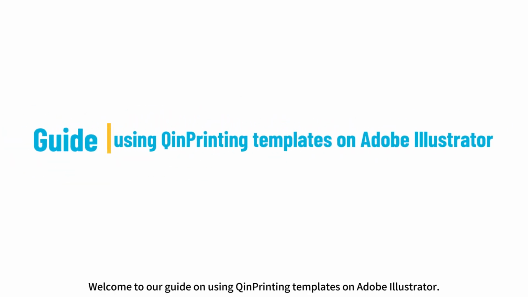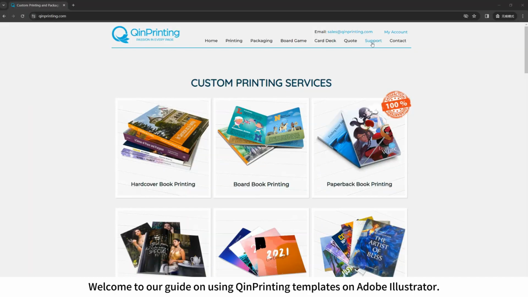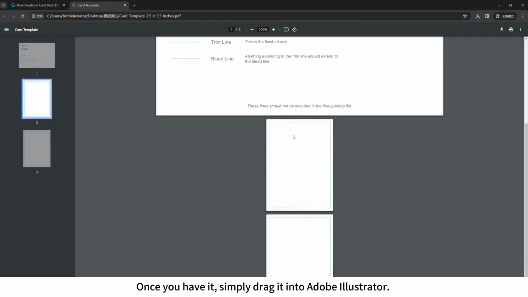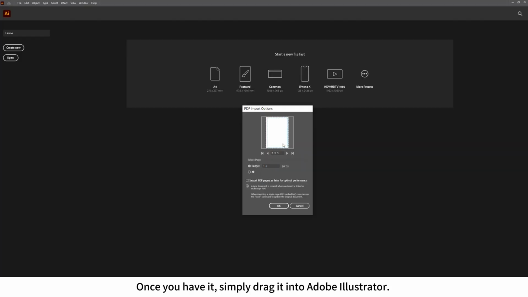Welcome to our guide on using QinPrinting templates on Adobe Illustrator. First, head over to the QinPrinting website and download the template you need. Once you have it, simply drag it into Adobe Illustrator.